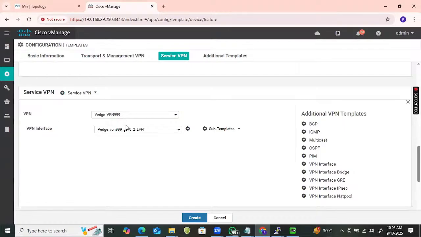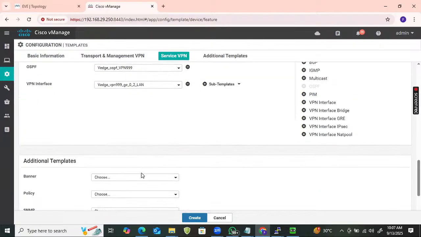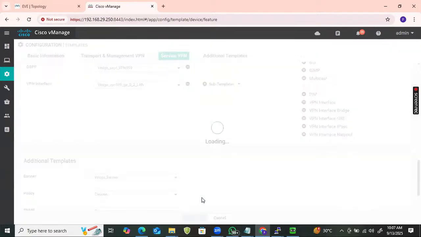Now inside the VPN 999, we are running the OSPF. That's the reason I mentioned the OSPF template name clearly as well. This is for VPN 0. This is for VPN 999. Now here in the banner, create.